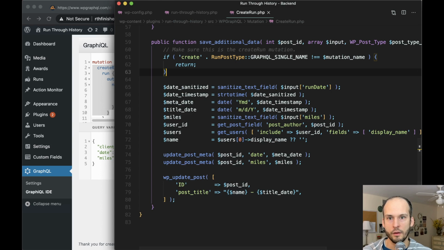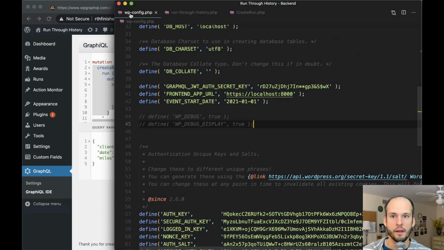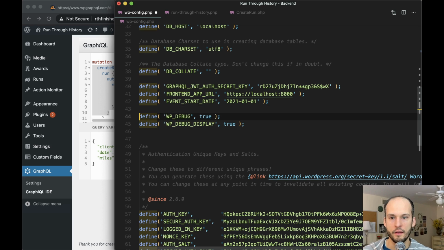So in our backend, we can open wp-config again, and I will uncomment these, but instead of debug display here, we will need WP_DEBUG_LOG. So if you have both of those constants defined as true, then this will work. So I'll go ahead and save that.